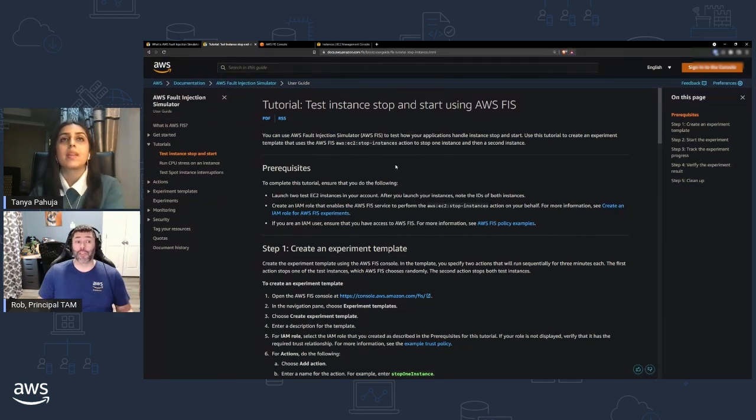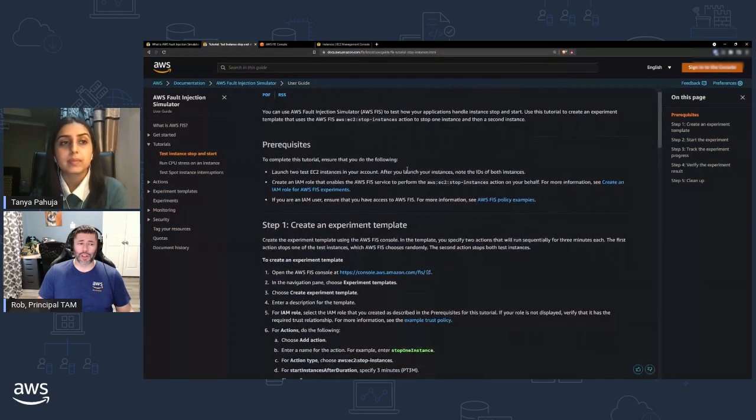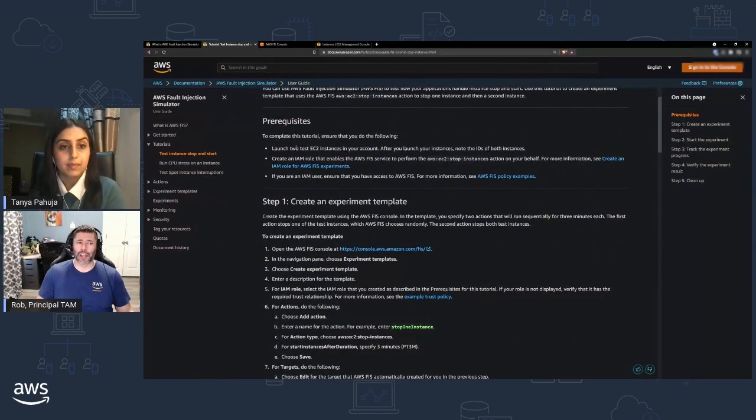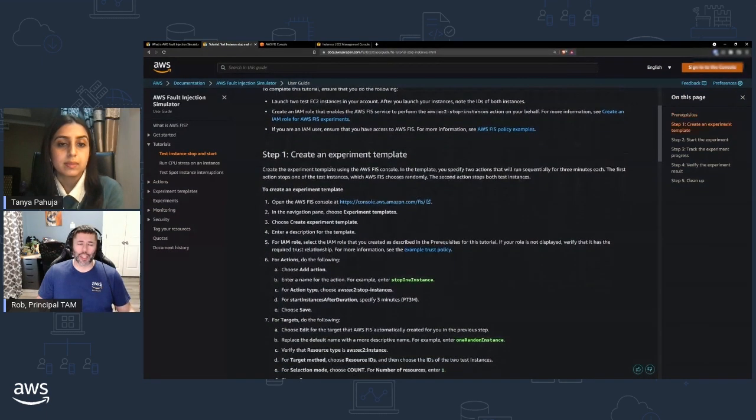And if you're not familiar with how to do some of these things as far as the IAM permissions, we have some links in here that will help you get up and started with the necessary IAM permissions to get FIS working. So you don't have to be an IAM expert to start using it.